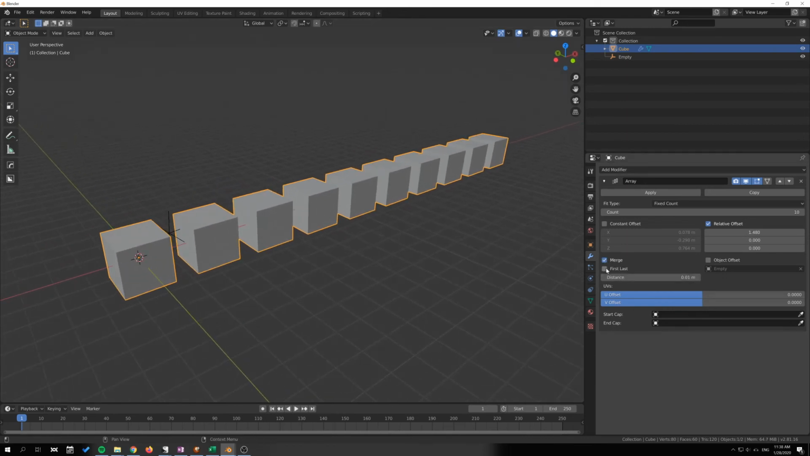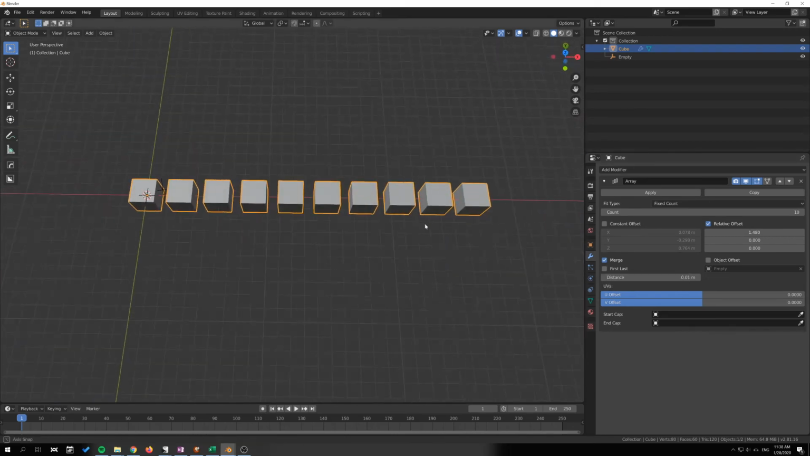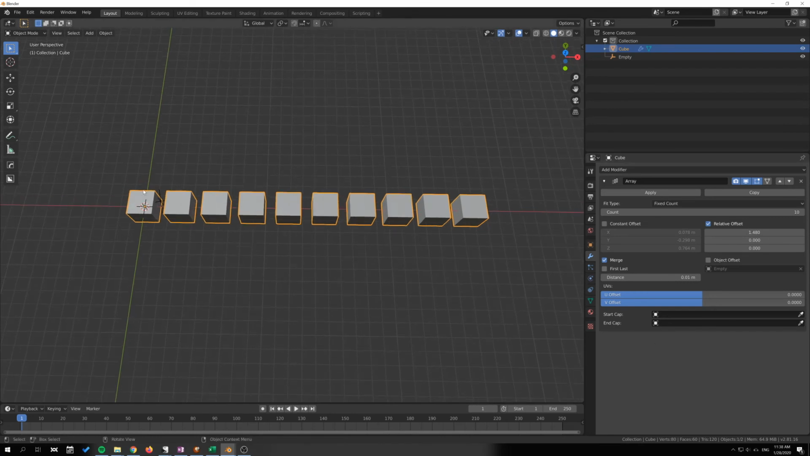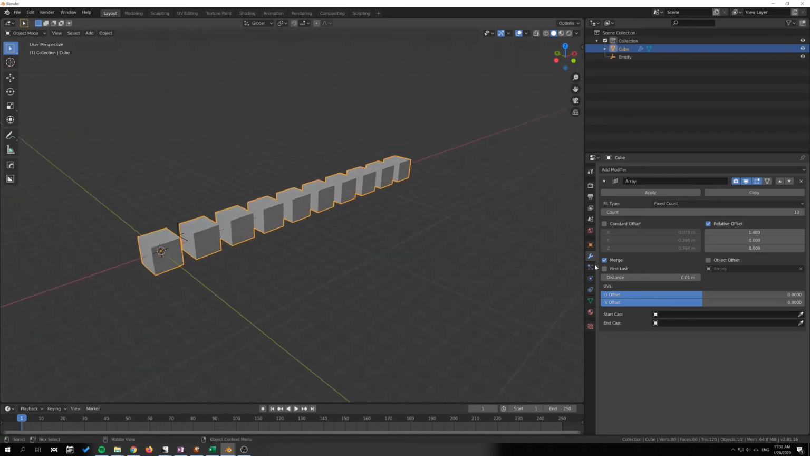We can also use first and last and then a distance value, so that we can merge vertices in first and last duplicates, meaning that we can merge this end with this end if they come together at some point. And the distance that they will be merged can be adjusted here.